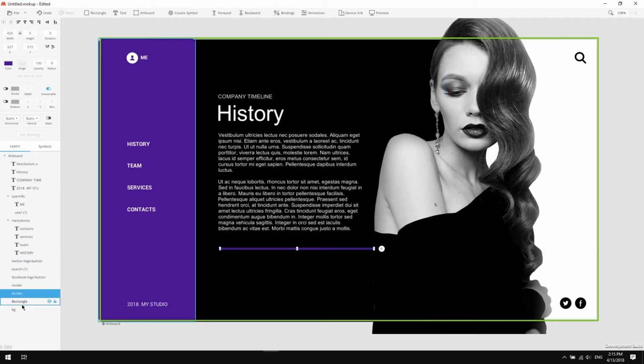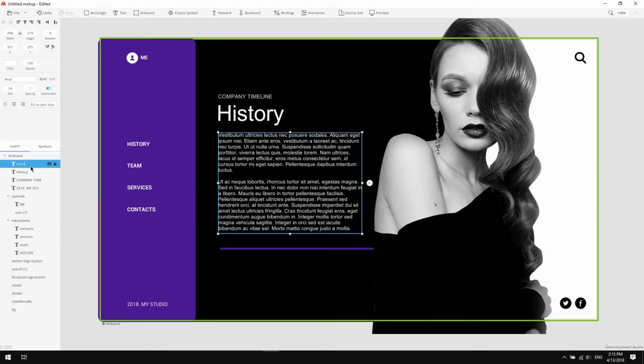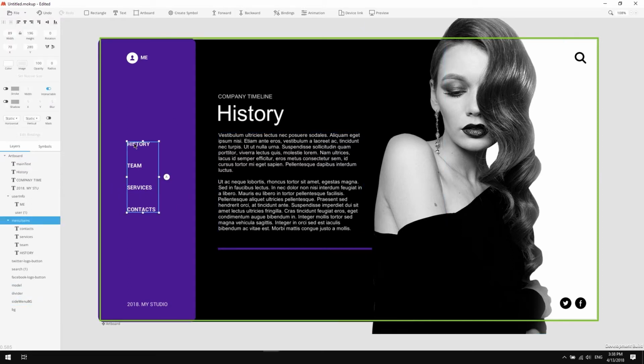Forgot to rename the menu background. Fixed that. For more comfort, I'm going to rename the content text to main text. Align the divider with the content text, so everything is super cool. Okay, now I'm going to make some hover interactivity on the menu items.